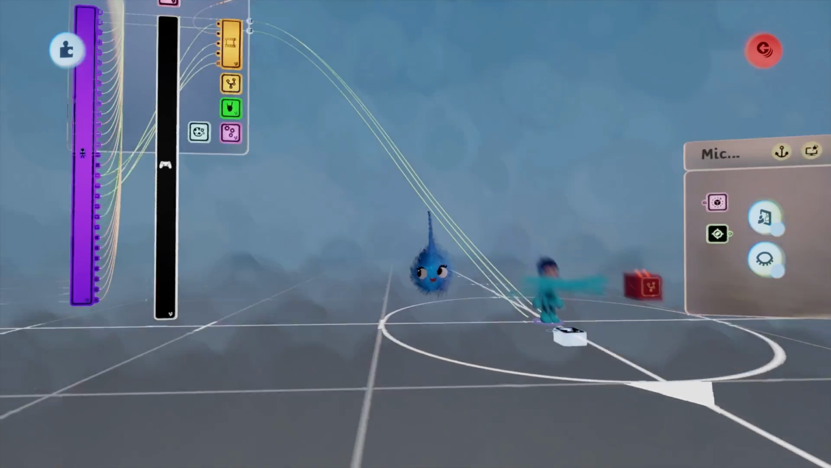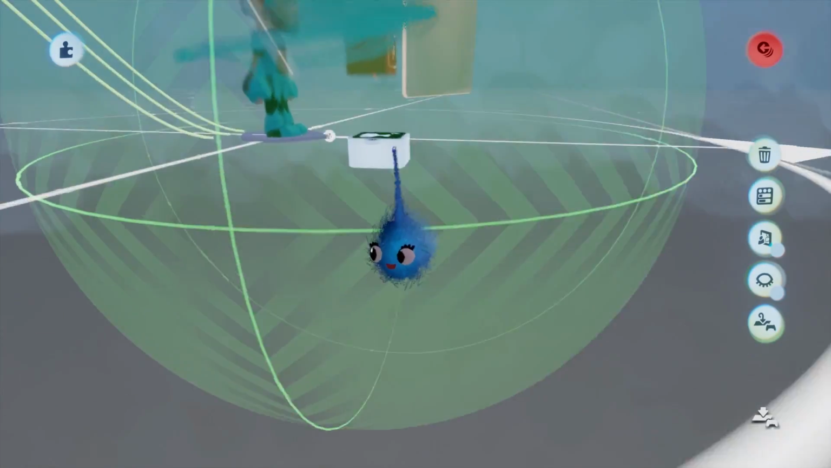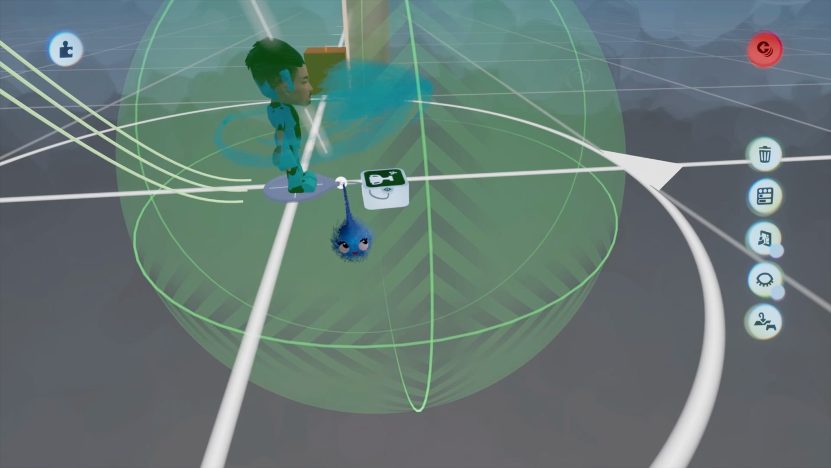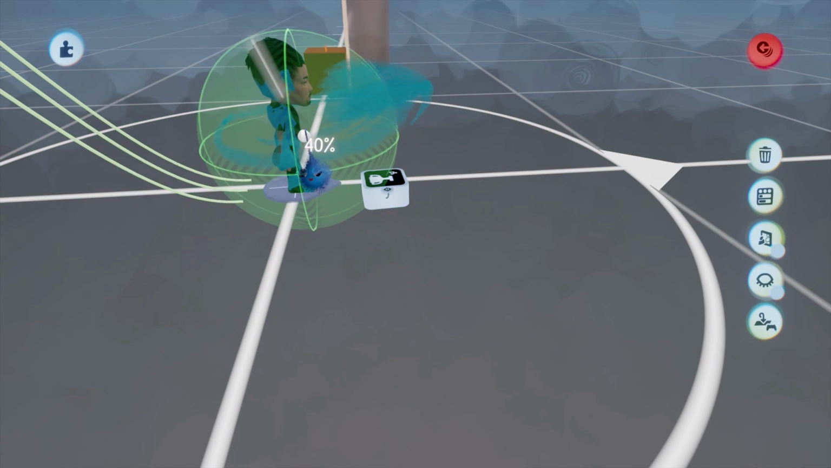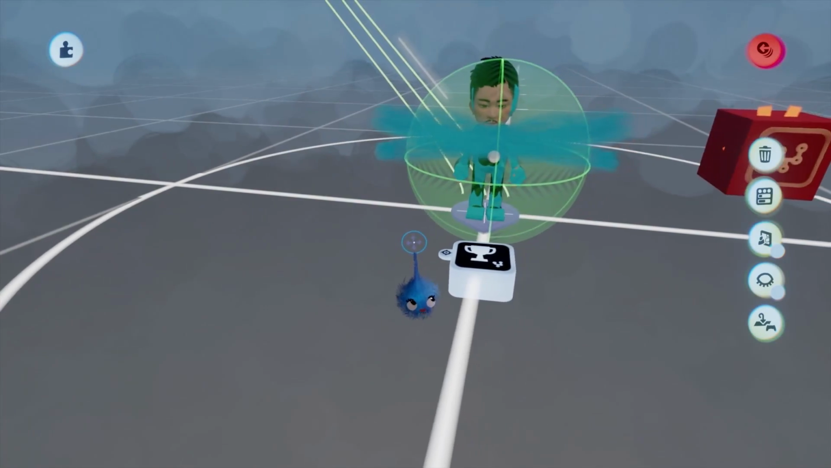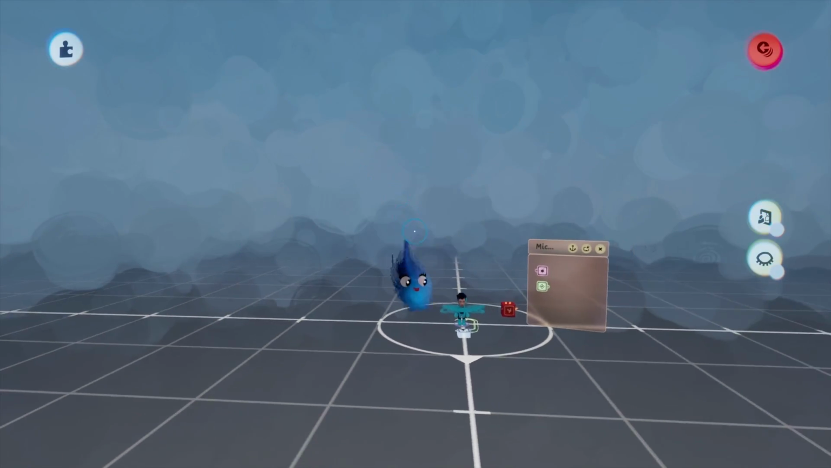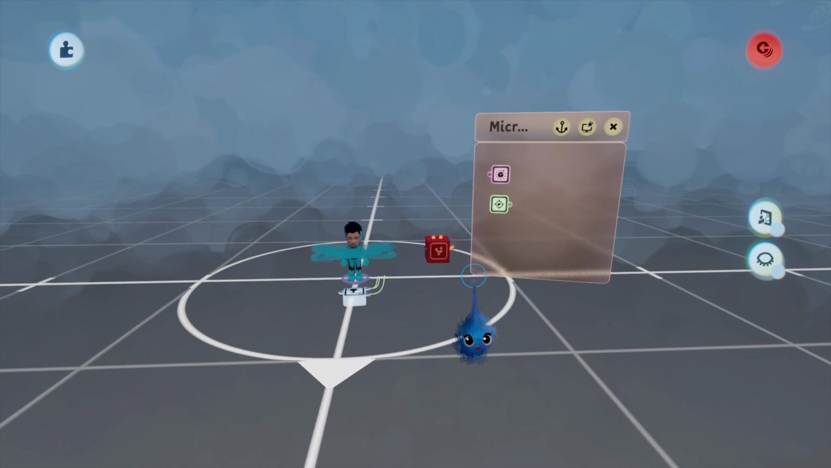Except, actually, now that I've done it, let's go into the trigger zone and make this a bit smaller, because that's quite a large trigger zone. We want him to be able to get quite close to the collectible before it activates. That's about right. So there we go. Done. Puppet done. That can be closed down.